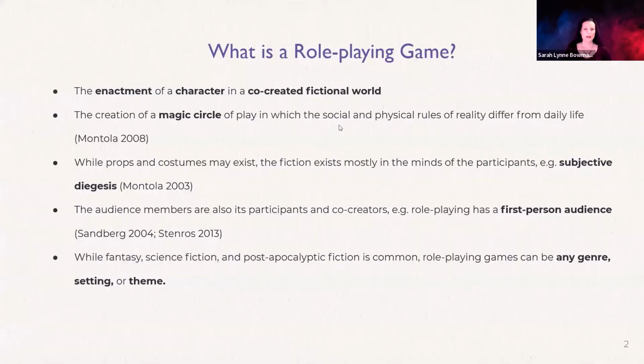So what is a role-playing game? A role-playing game is the enactment of a character in a co-created fictional world. There's this creation of a magic circle of play where the social and physical rules of reality differ from those of daily life temporarily. Sometimes props and costumes may exist within this world, but the fiction exists mostly in the minds of the participants, and that's a term we call subjective diegesis.